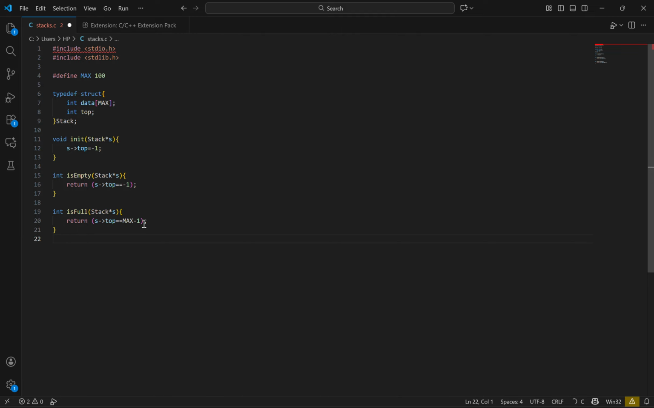Now we're done with the easy ones. Now let's move on to the essential ones, which are push and pop and peek. So with the help of the push function, I am going to take a stack again as the argument. And also I'm going to take value as an argument, which is the value that we essentially want to insert into the stack.